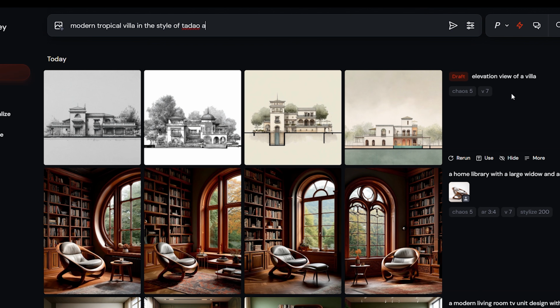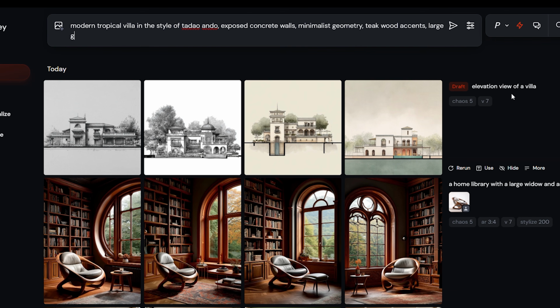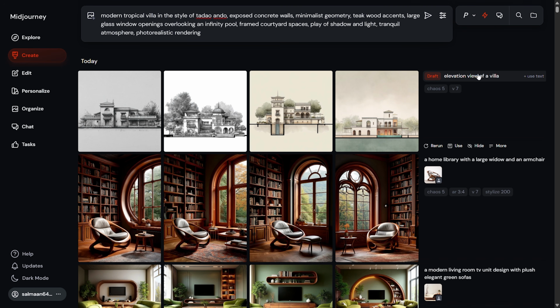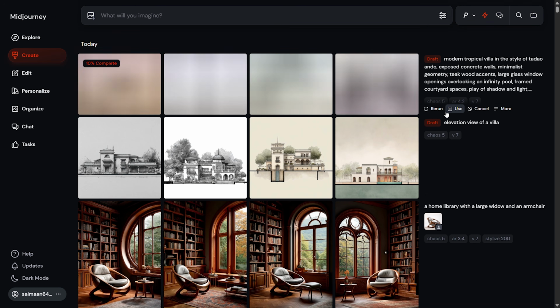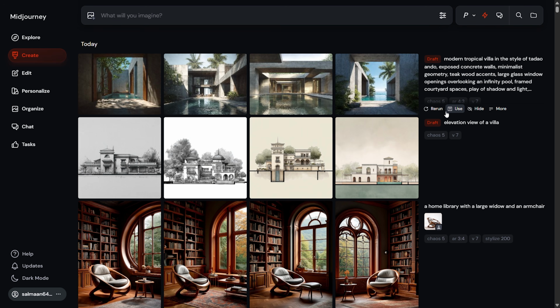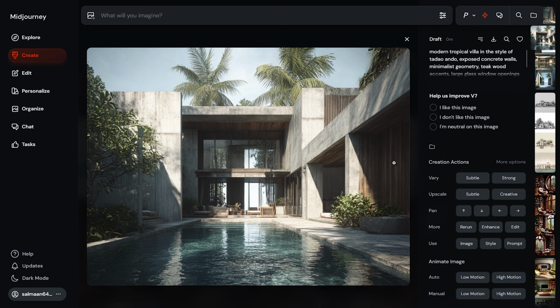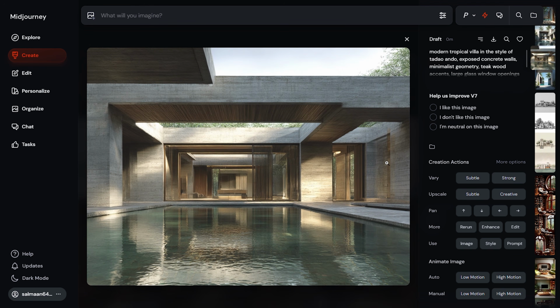For this, let's say modern tropical villa in the style of Tadao Ando, exposed concrete walls, minimalist geometry, teakwood accents, large glass window openings overlooking an infinity pool, framed courtyard spaces, play of shadow and light, tranquil atmosphere, photorealistic rendering. The prompt does not have to be one continuous sentence, but it could be bits and pieces of different descriptions that we want. Click enter, and now we see that Midjourney has created better looking images that are more architecturally accurate, has a sense of composition, materiality, and realism. So this is exactly why prompts play a very important role in generating images.